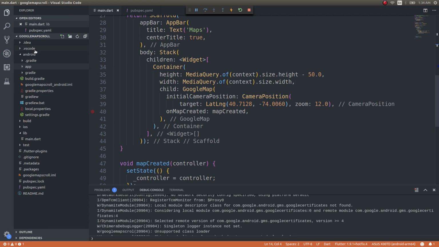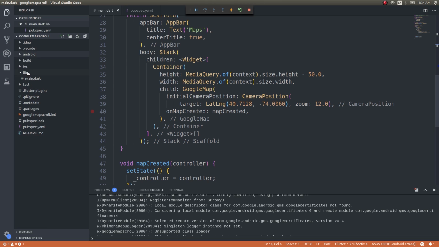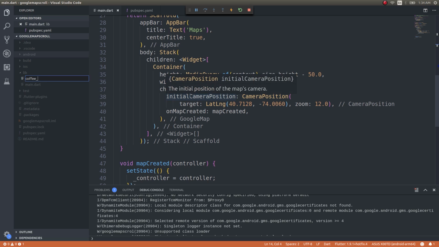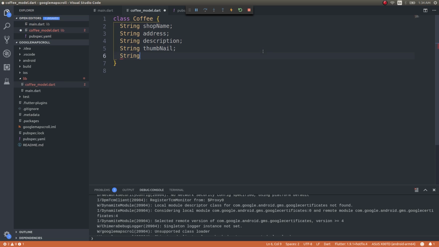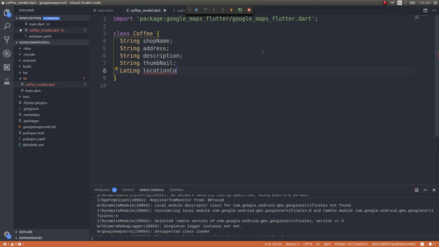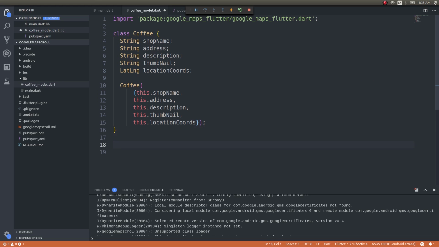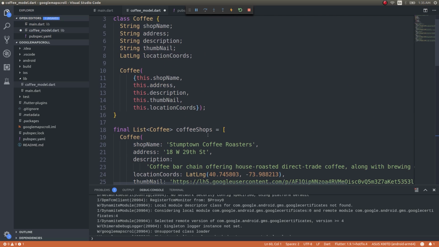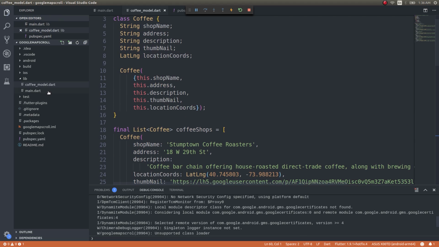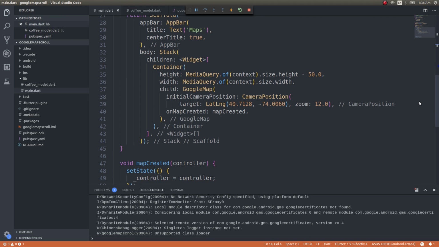Now let's go ahead and try to bring in a few coffee shops inside this particular application. So I'll create a new file, coffee_model.dart. Fine. And inside this, what I'll do is I'll have this is just a list of 5 coffee shops, and we have a model here. Okay, model file here. Let's make use of this list inside our main.dart file, and let's try to plot these as markers on the map that we just created.